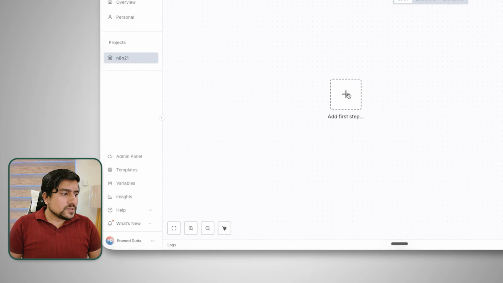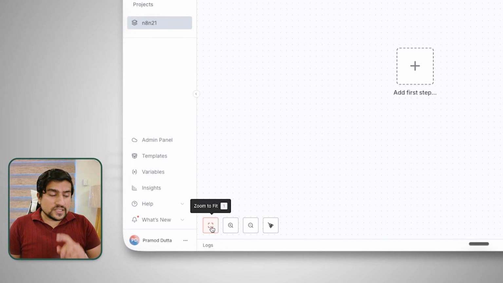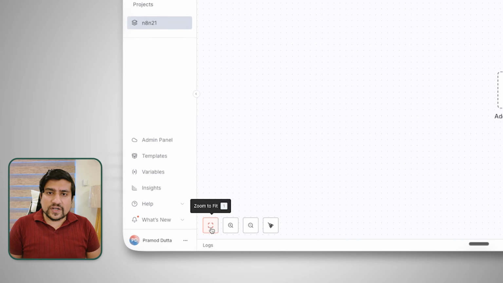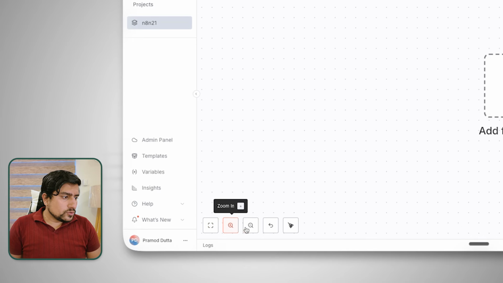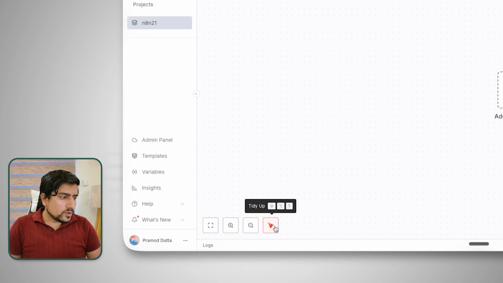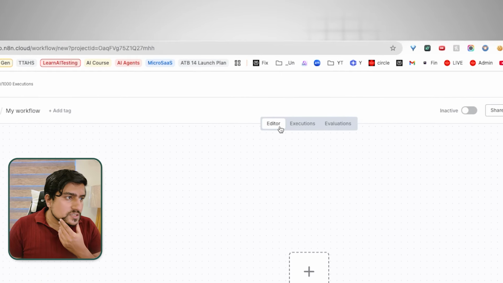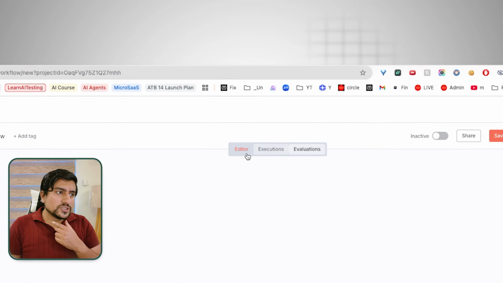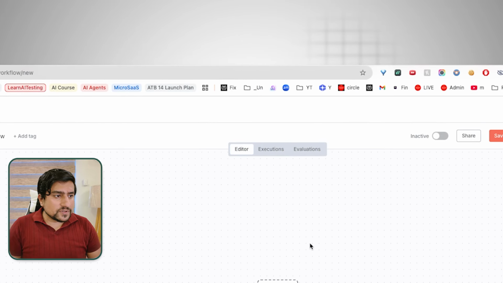Right now you will see this canvas. Please understand, the first one is zoom to fit, which will make sure that everything is within this. This is plus if you want to zoom. This is zoom out. This is undo. If you have done something wrong, you can undo also. This is clear output, which basically means if you want to clear the output. What is it? I will explain later. In the top menu, you will see editor, executions and evaluations, right? What is it? When we have done the first one, we'll see.